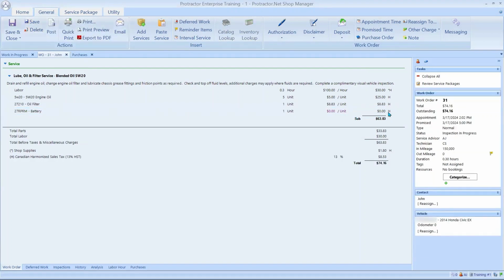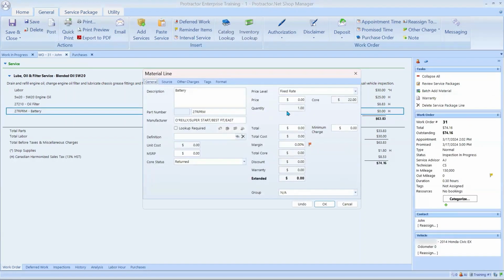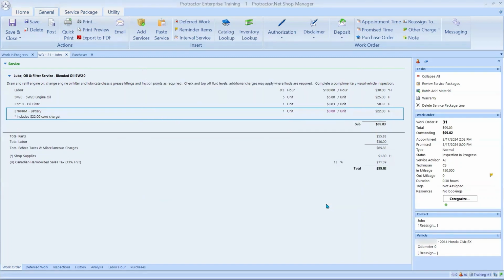So it didn't charge for the core. Why is that? Well, let's go look at the line. You see, it assumes you're going to return the core, just like on a regular work order or a regular part you bring in with a core. So all you've got to do is switch this to not returned. See, now it has the core value. Click on OK, and now you can charge for the core.